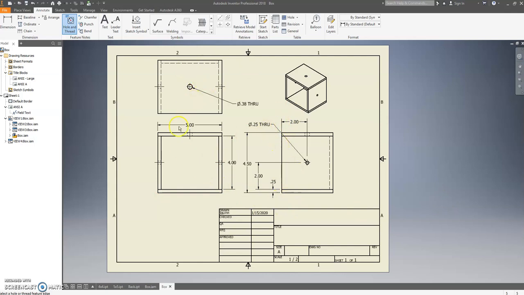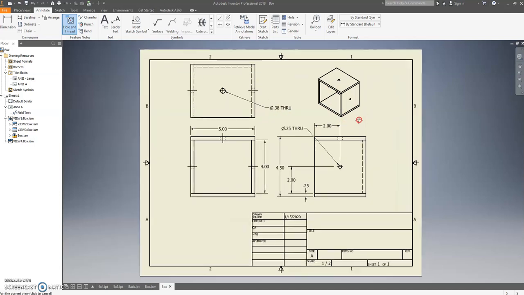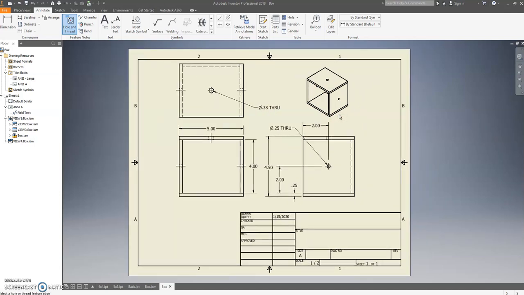But this is how you do a working drawing. Very simple. I will let you know that I specifically left a couple dimensions off. So good luck finding those and making them as you needed to.